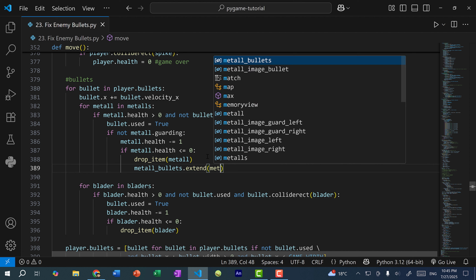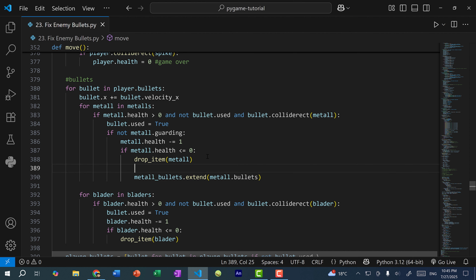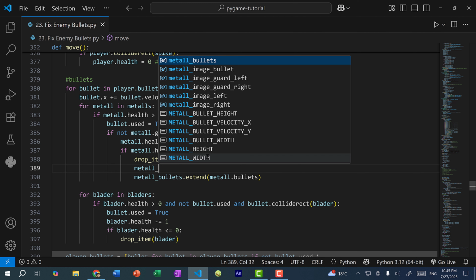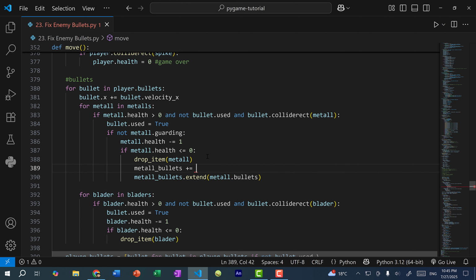metal_bullets.extend(metal.bullets). Alternatively, you can also do metal_bullets += metal.bullets. So these two do the same thing. So it basically takes all the values from one list and appends it to another list. So we only need to do it once, so I'm just going to comment this out.